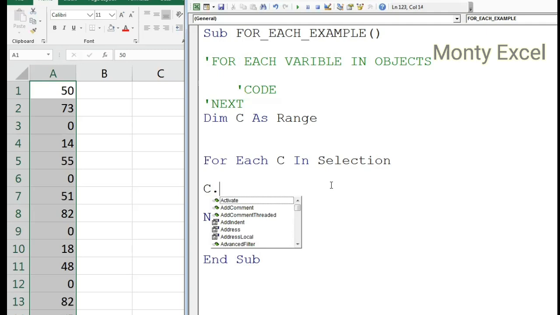Guys, I repeat, C is not a simple variable which is holding an integer, string, date, boolean, byte, single, double, long, variant, whatever data types you have. No, it is holding the entire range, whatever range you have selected here. So whenever you use objects as a data type, you will get all the properties and methods of it. You can use all of them. So here my variable is C, so C is becoming like an object for me. So let's see how it works now.